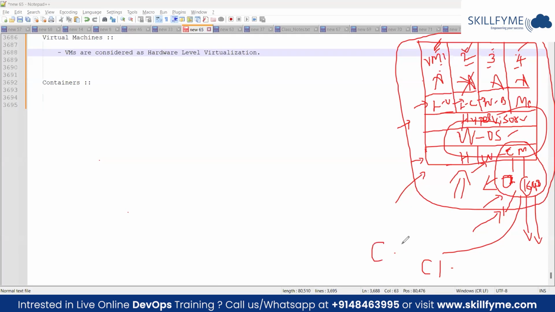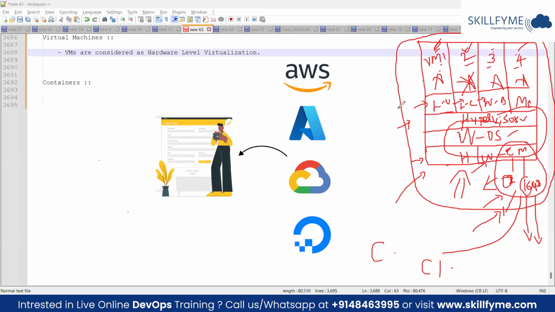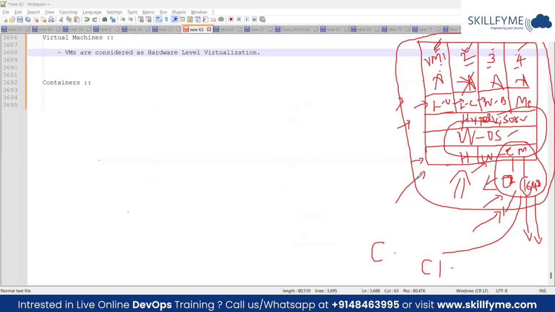In a cloud platform, if you choose any service provider like AWS or Azure or Google or DigitalOcean, you can quickly create an account there and you can avail their services. You can quickly scale up or scale down, add more resources or delete the resources, and the charge, whatever they're going to give, is based upon the usage. Got it? So this is about your virtual machine.